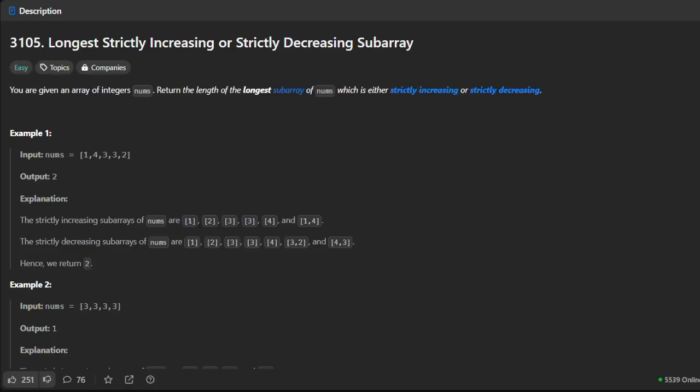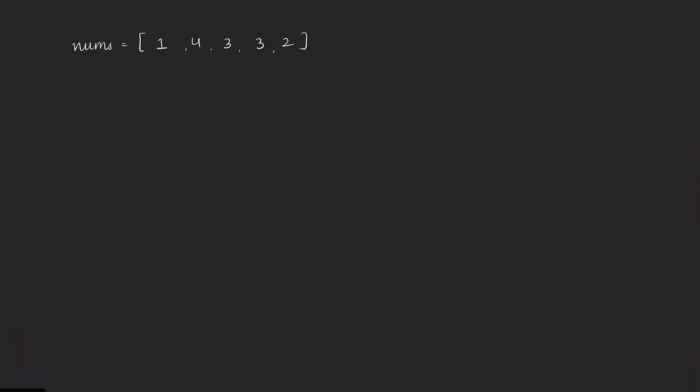In this video, we will be discussing the longest strictly increasing or strictly decreasing subarray. You are given an array of integers nums. Return the length of the longest subarray of nums which is either strictly increasing or strictly decreasing. So in the input, we are given an integer array nums. From this array, we need to find the length of the longest subarray which is strictly increasing or strictly decreasing. That length we need to return as our answer.